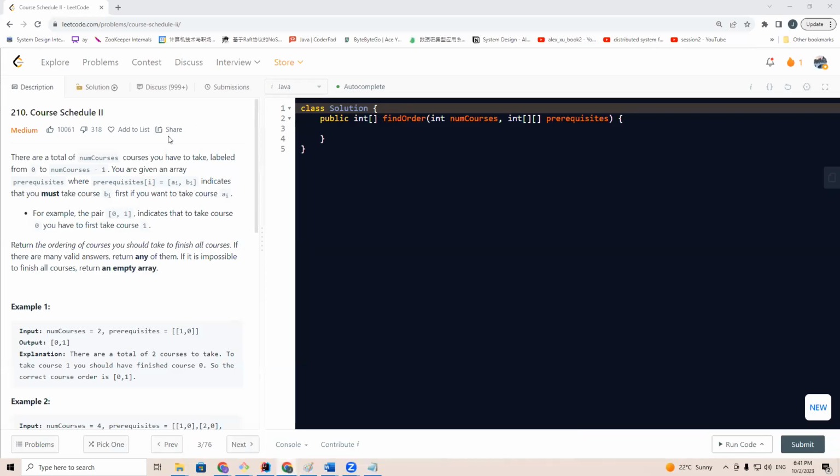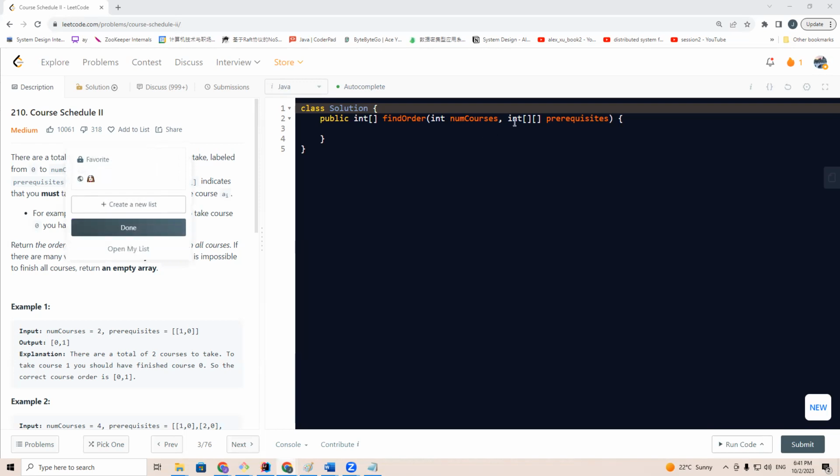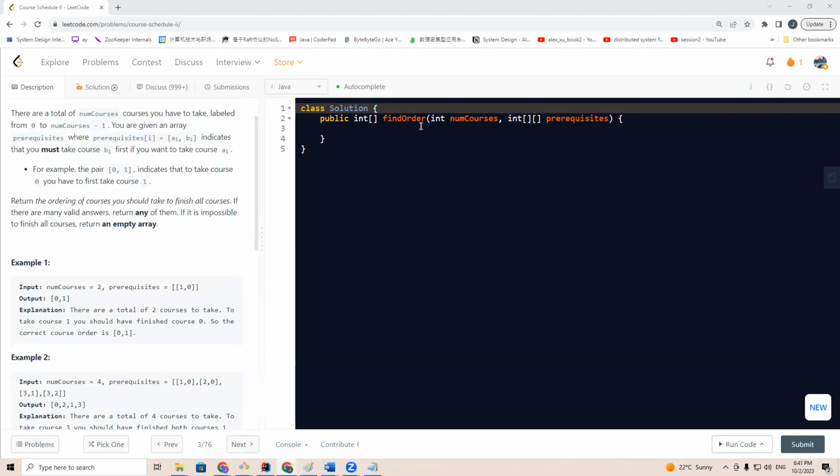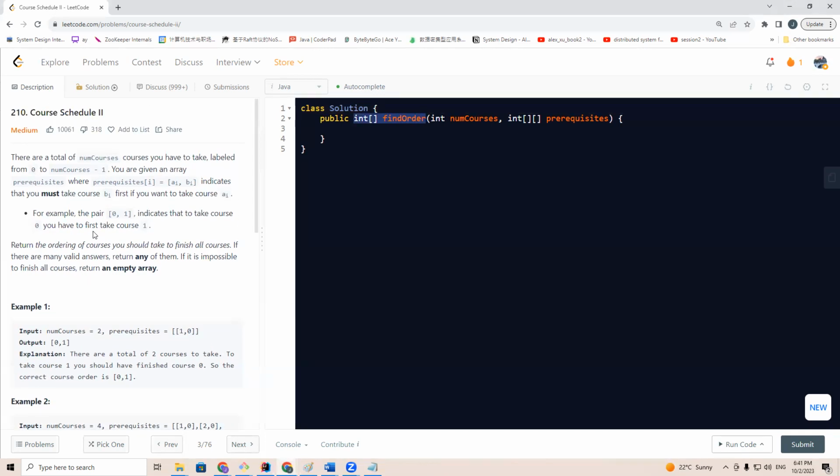Course Schedule 2. For this question, it gives us a two-dimensional array of prerequisites and also the number of courses. Let's return the order we can take for these courses. If there are multiple answers, you can return any of them. And if it's not possible to finish all the courses, return an empty array.